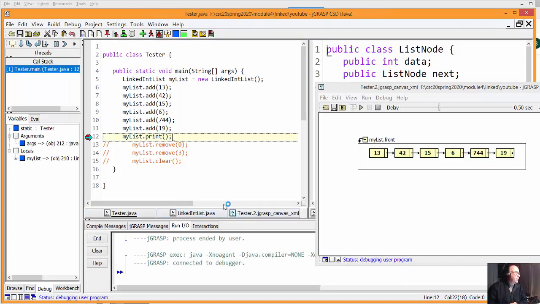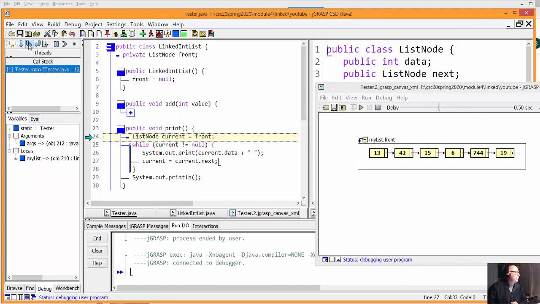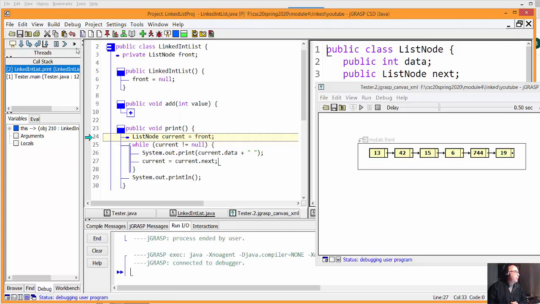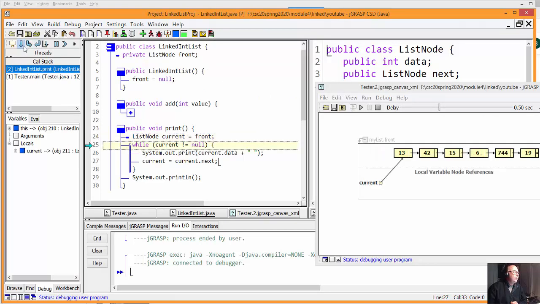Okay, here we go. And let's see here, we're going to step in. Now it should actually go through. Current prints out the 13. Current goes, there we go. You can see now it actually jumped to the 42. And now it's going through the 15. You can see the 15 printed out. Now it's going to jump to the 6. It outputs the data. 7, 44, 19. We're golden. And there we go.